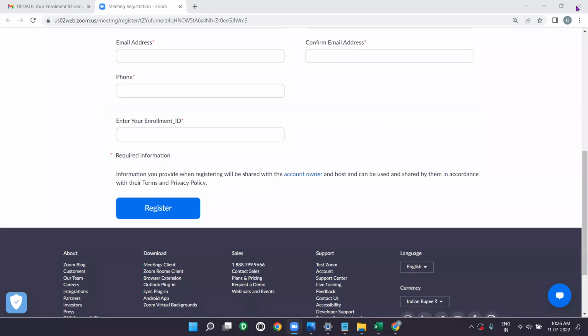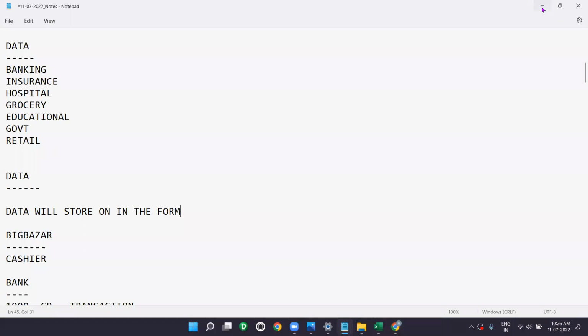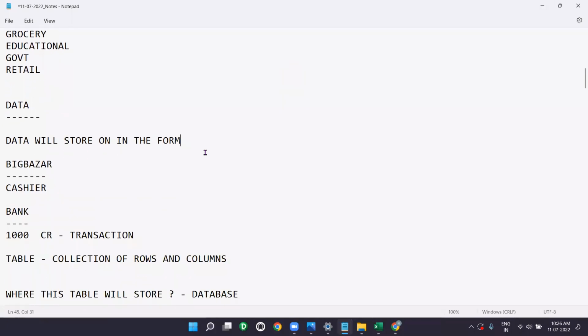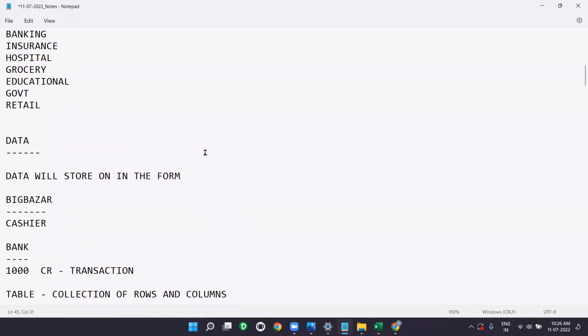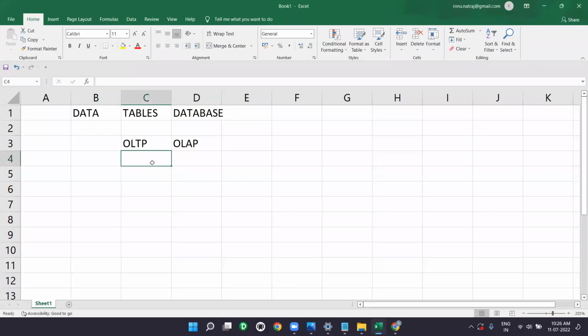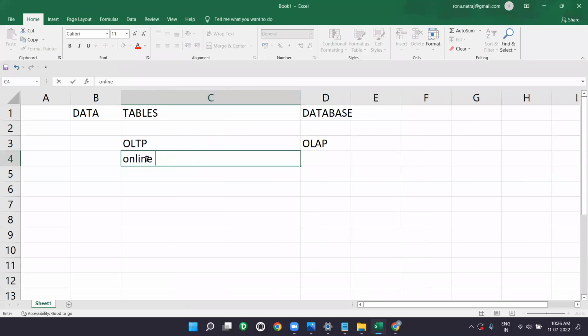When you click on print or save, where will it be stored? It will go to the back-end database. In their system, suppose Oracle is installed, an Oracle server. It will go and sit in the database. That is called OLTP, online transaction processing. Wherever the transactions are stored, that is called an OLTP system.